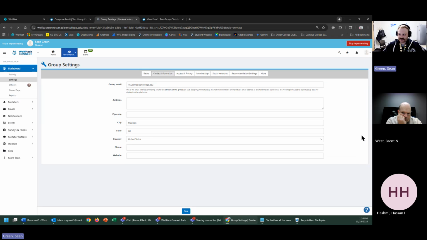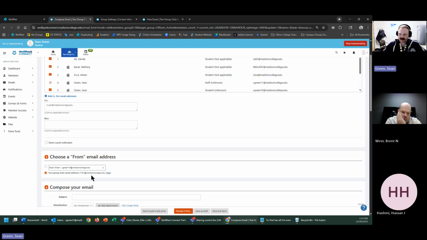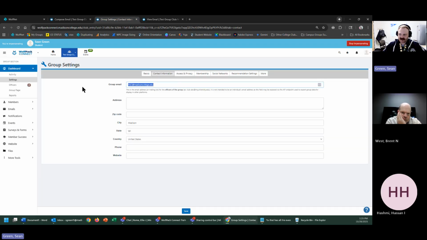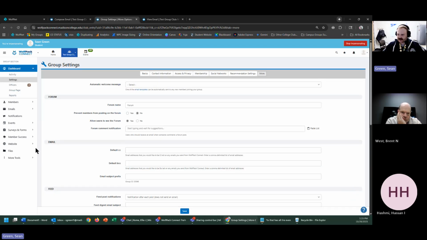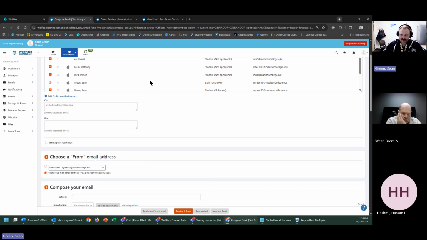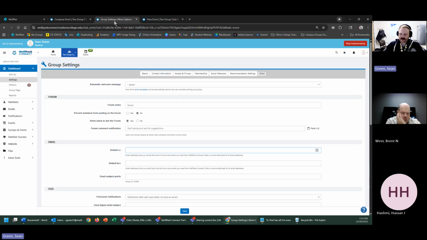So right here, contact information. If you put in your group email right there, that's where you're going to see it right in here, right? So you have to make sure that you put that down if you have one. And I think the other option here that I explained a second ago is email default CC, default BCC, right? If me putting in clubs, right? That's where every time I try to send an email, it's always going to be in there from the get-go, by default, right?